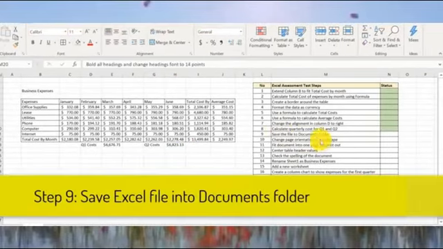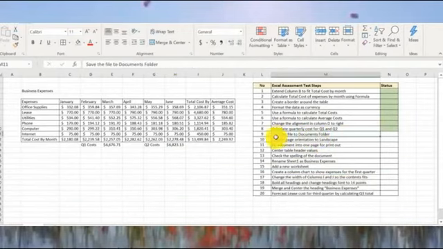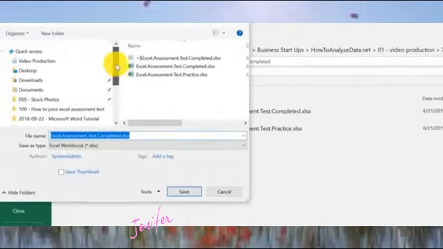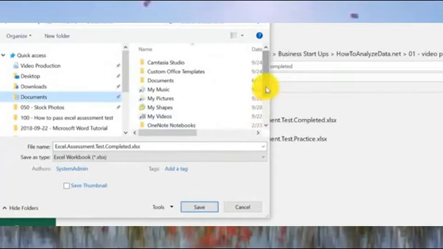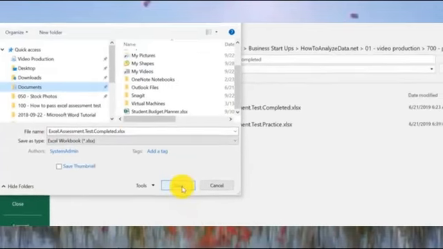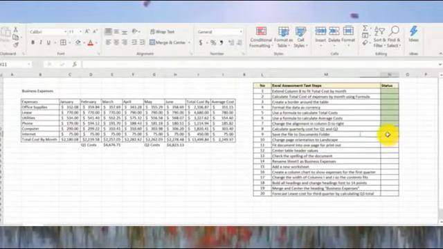Let's continue to the next step, step number 9. In step number 9, we need to save the file to the documents folder. To do that, we click on the file tab, click save as, and click browse, and the documents folder will be right here. So we select the documents folder. For the name of the file, we just check that everything's good, and we click the save button. Let's mark step number 9 as complete.